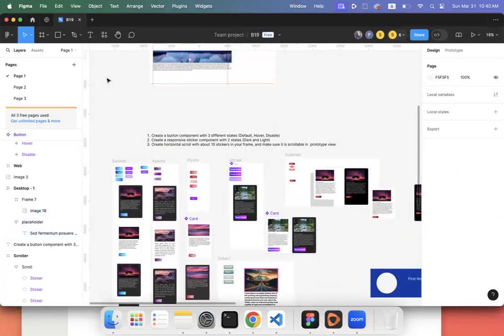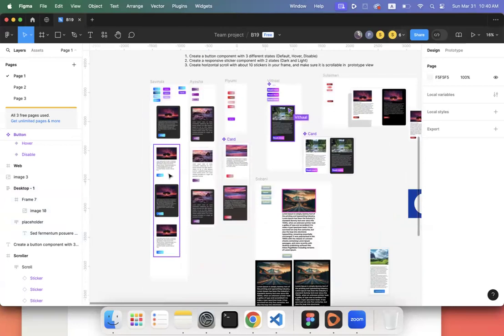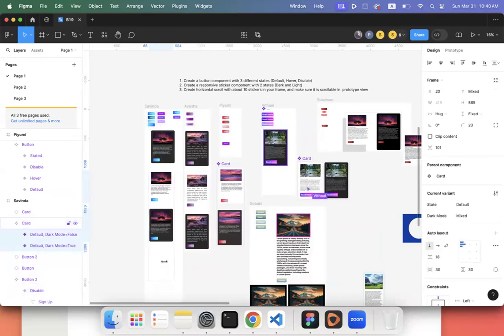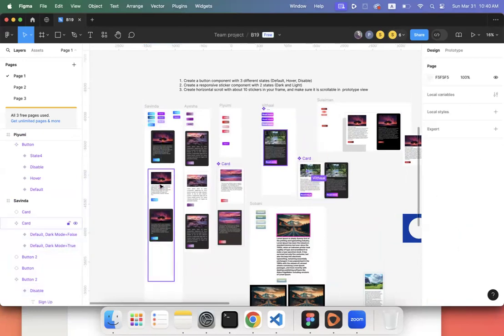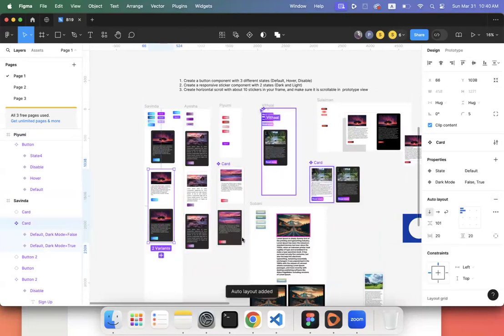Okay, the third one is: create a horizontal scroll with about 10 stickers in your frame and make sure it's scrollable in prototype. We have already created our components, so we can use the same stickers from here. So I'm going to remove this variant. We can use the same thing we already created.